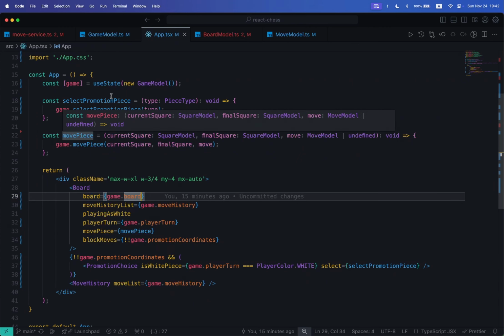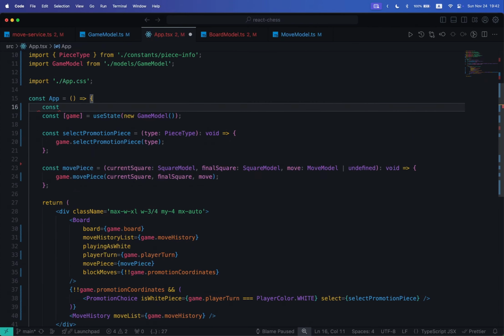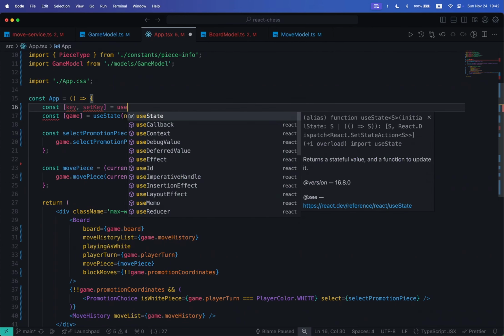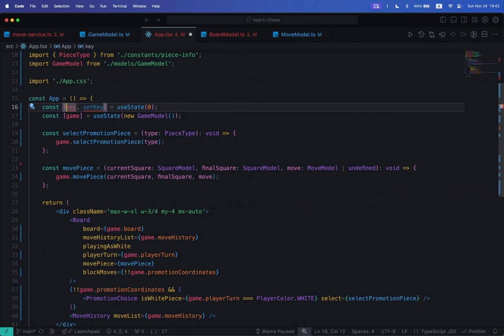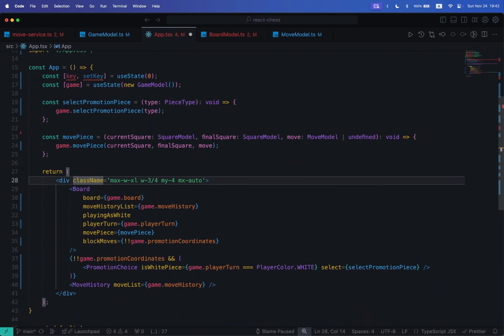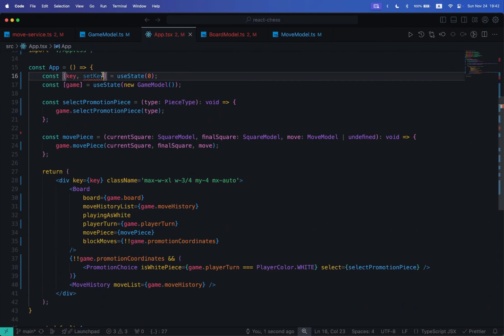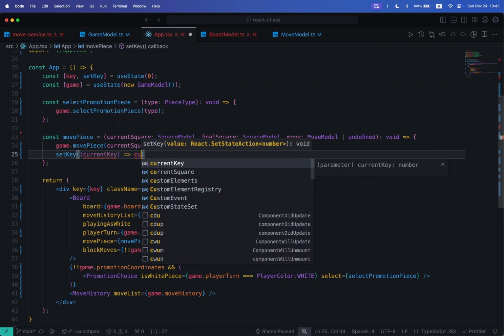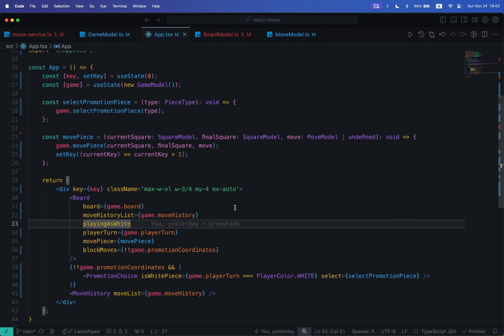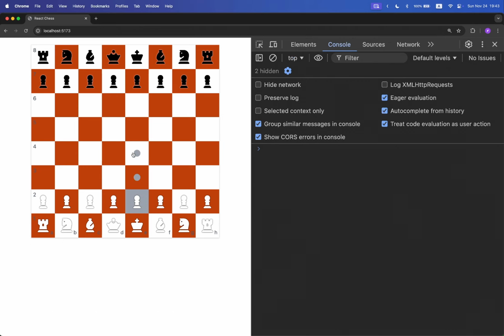So what we can do here is create a new state, const key, and set key, which will start, I'm going to use a simple number, so starting at 0. And now the key will be the key of our div. And every time we move a piece, we're going to say current key + 1. Come back to our application, refresh, and now if I switch, everything works as expected.